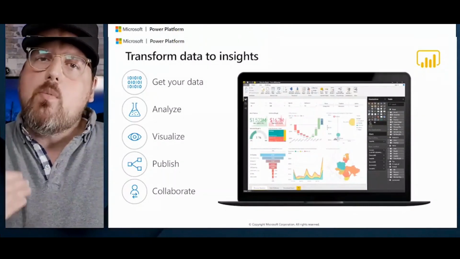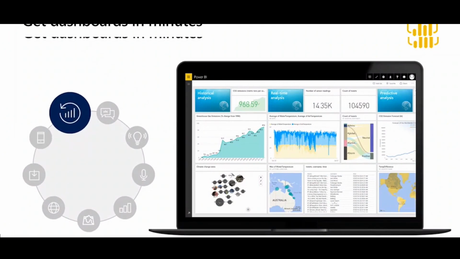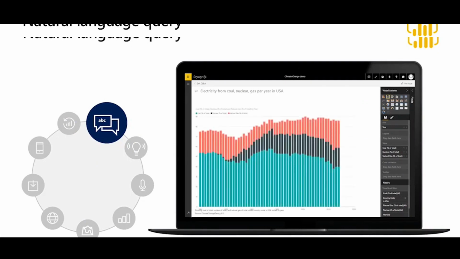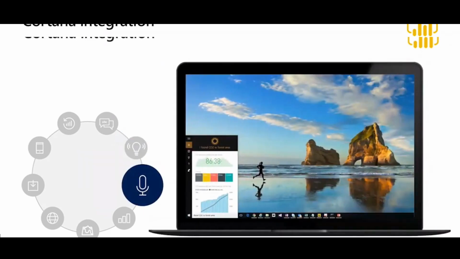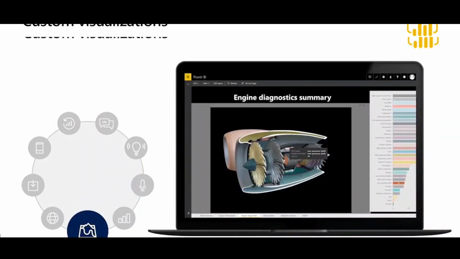Directly from Power BI Desktop, you'll be able to get your data and build dashboards in minutes. And then you'll be able to use natural language query to get information on the data without having to create new reports every single time. You can get quick insights augmented by artificial intelligence. You can also integrate with Cortana, so you can ask information about your data directly from your start menu or any Cortana-enabled device. You can also build very advanced custom visualization.